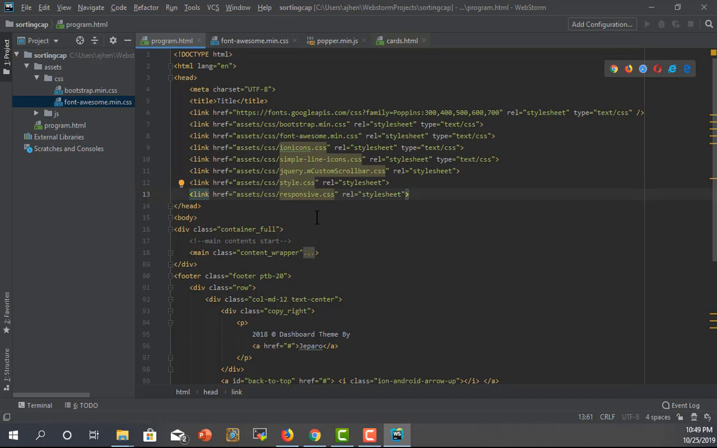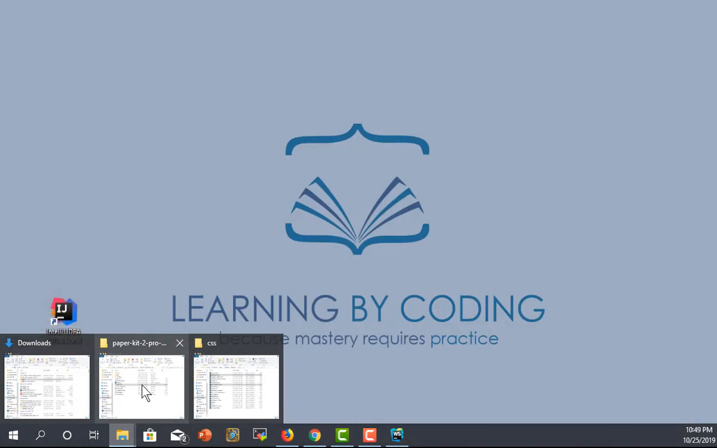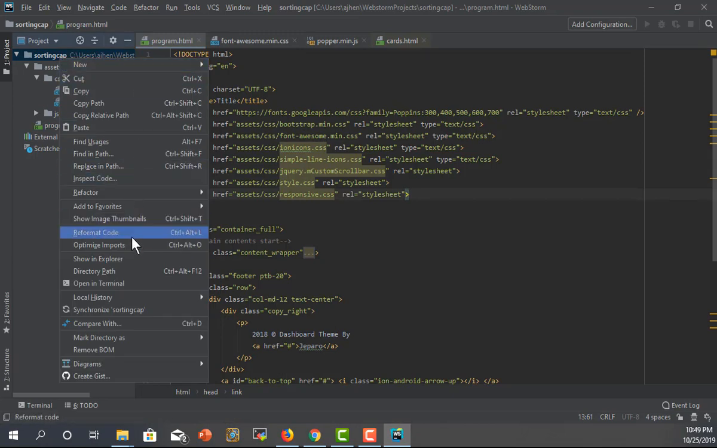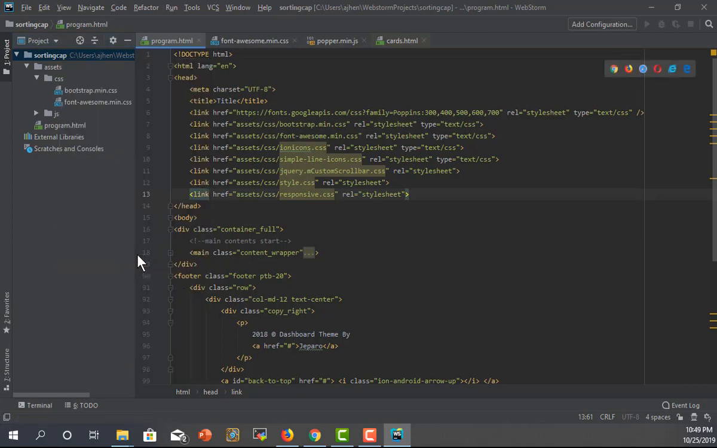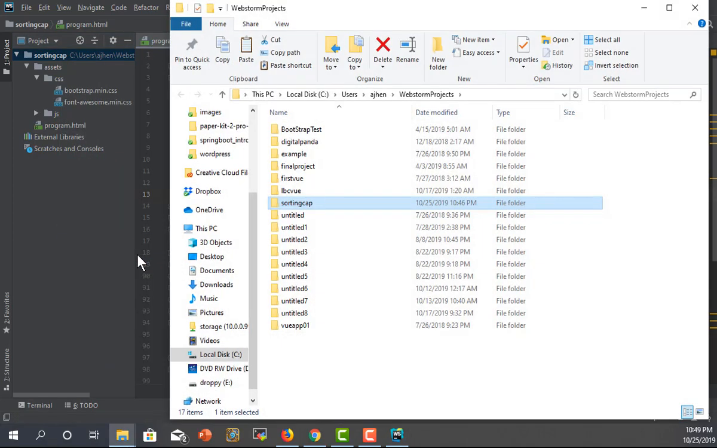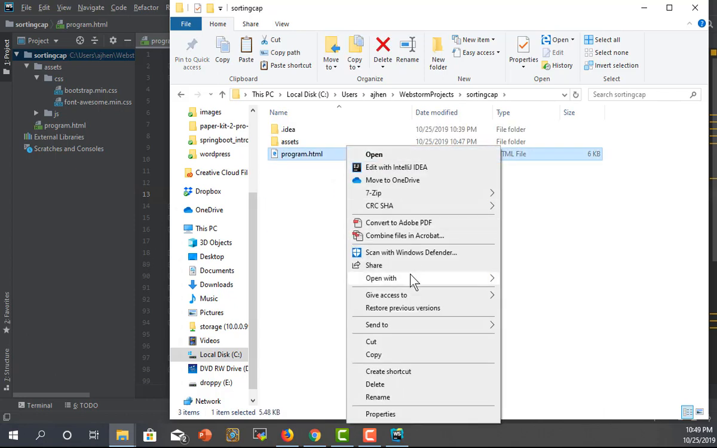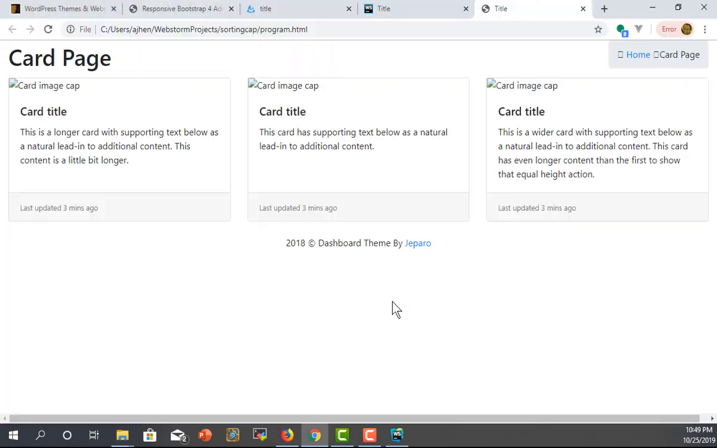And let's just see how this looks. So I'm going to save it. Let's figure out where our page is. So show and explore. This will take us to whatever folder this particular project is stored inside of. So I can go to program.html and open with Google Chrome. All right, so I have my three cards. I have my header. There's some pieces that are missing.